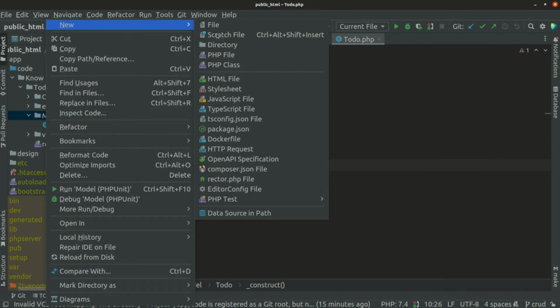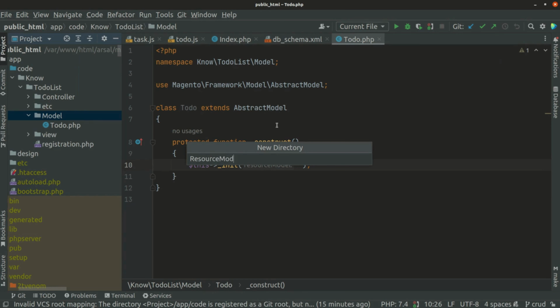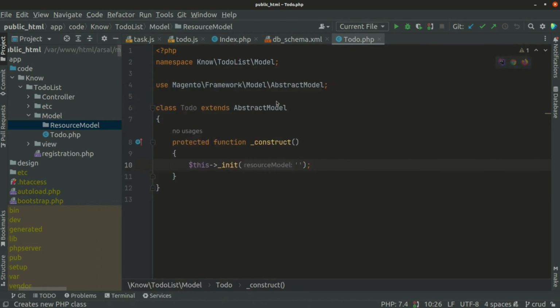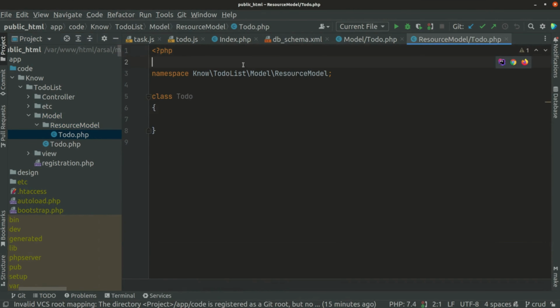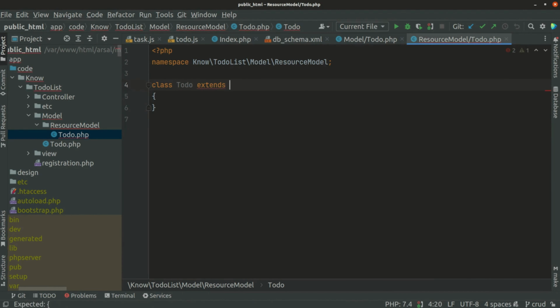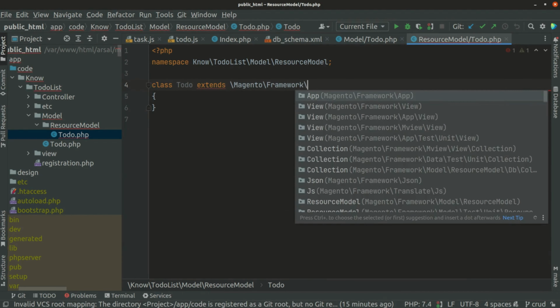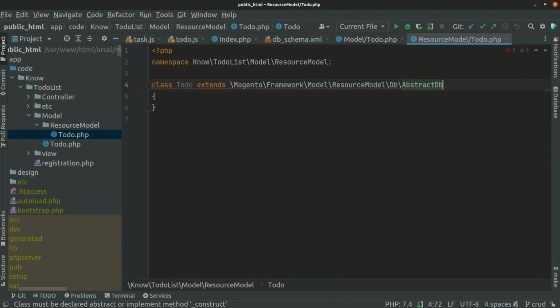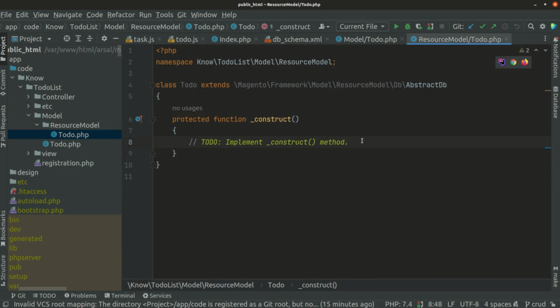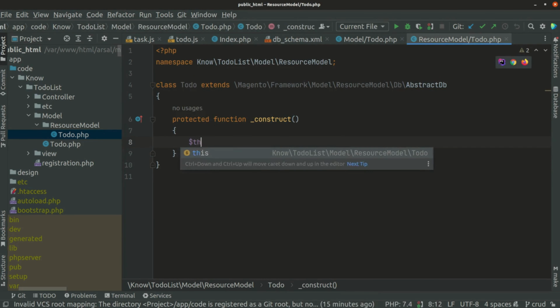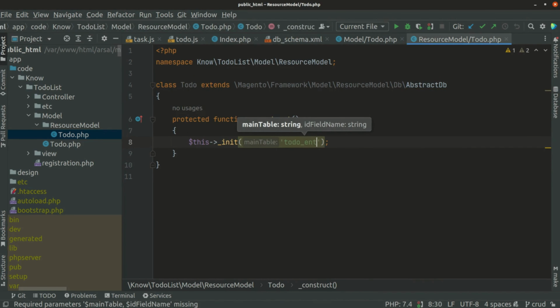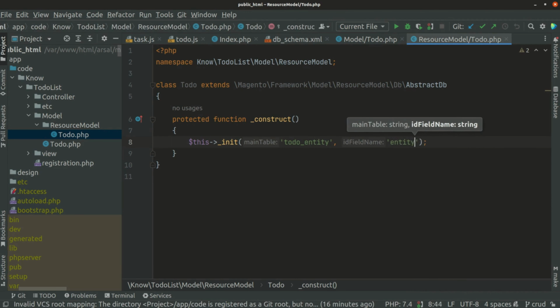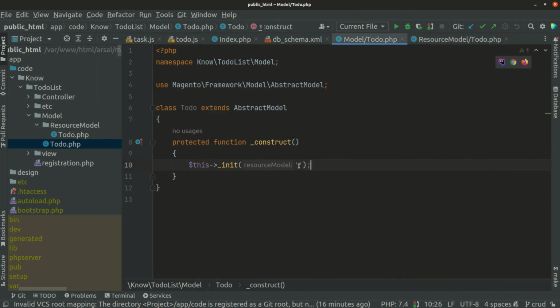Let's first create resource model. Extend resource model from abstract db class. Implement construct method. Initialize the table name and column name using init method. Now inside todo model, specify the resource model for init method.